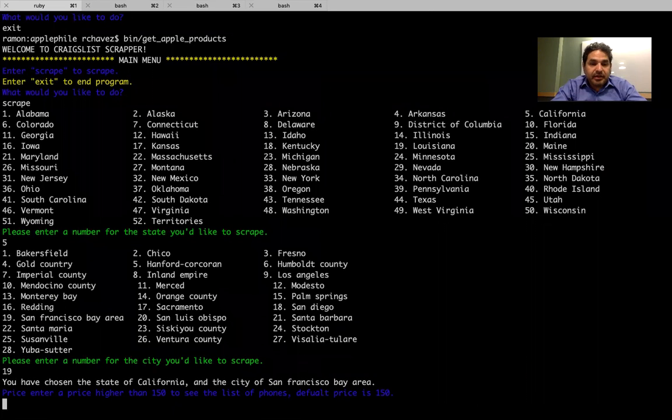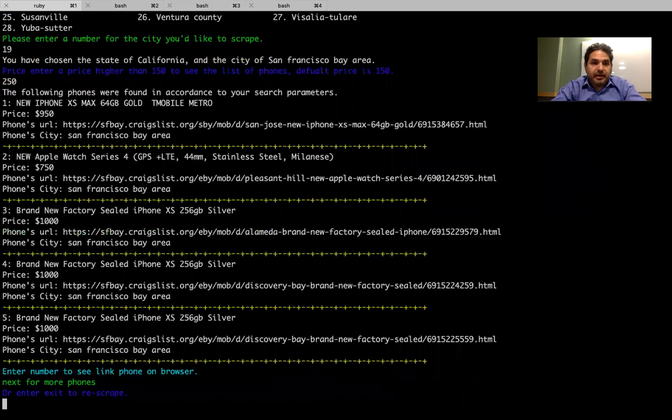The cool thing about my program is that it translates that number into the state and the city, as you can see right here. Then it asks you, please enter a price higher than 150. So I'm going to do 250, and here they are.